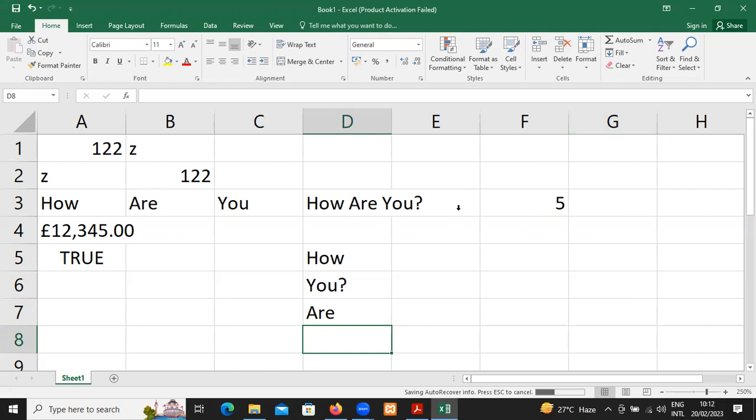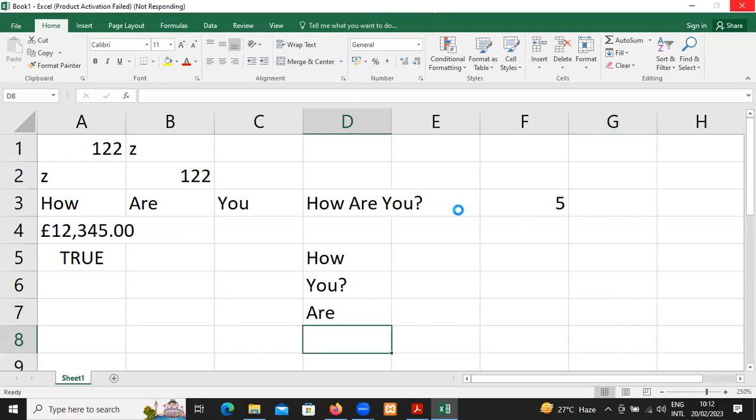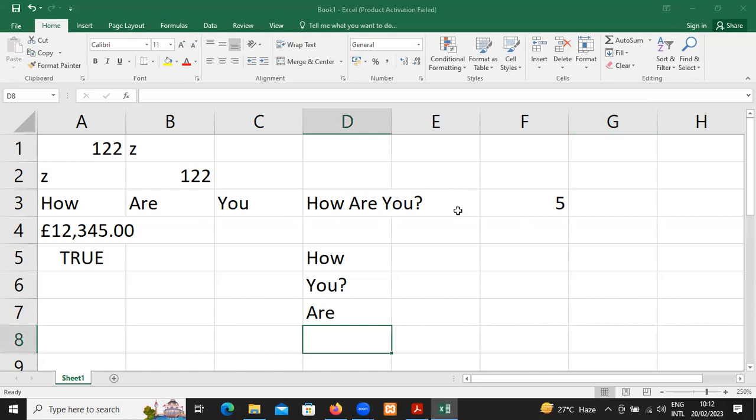We have how are you as a string. Can you count how many characters are available in how are you? 3 in how, 3 in are, 4 in you, including the question mark, and there are 2 spaces. 3 plus 3, 6, 6 plus 4, 10, 10 plus 2 spaces, 12 characters are there.